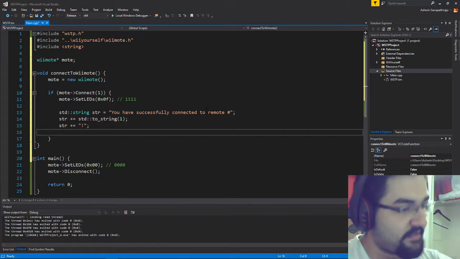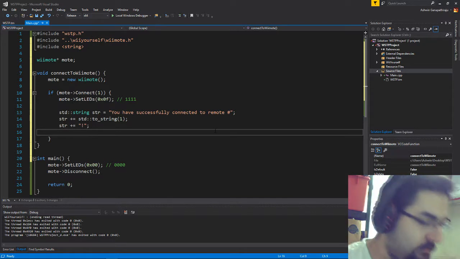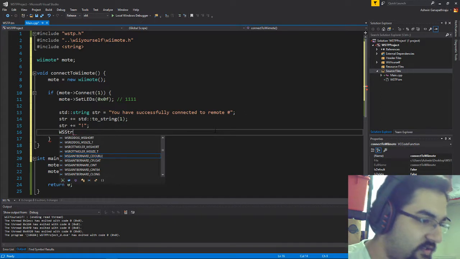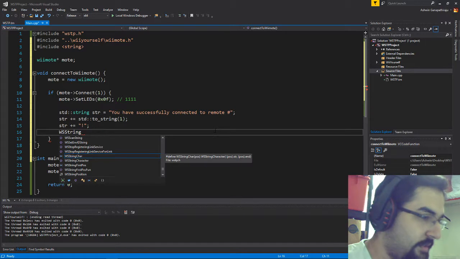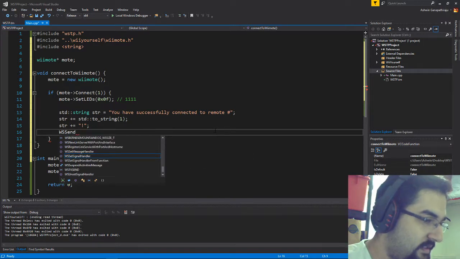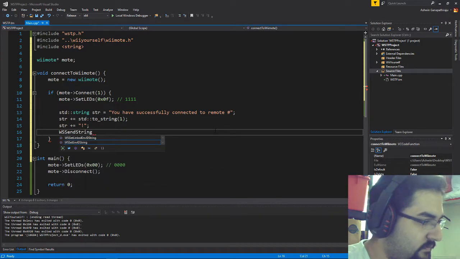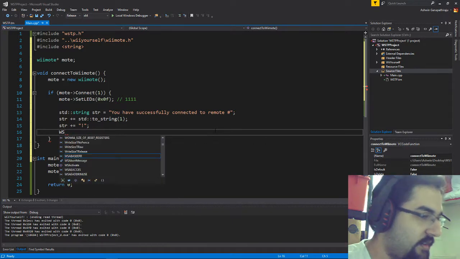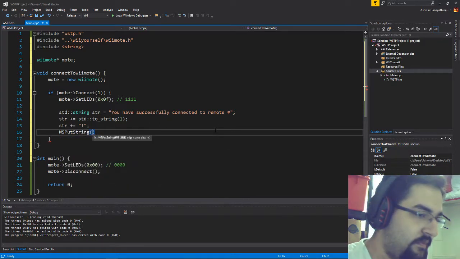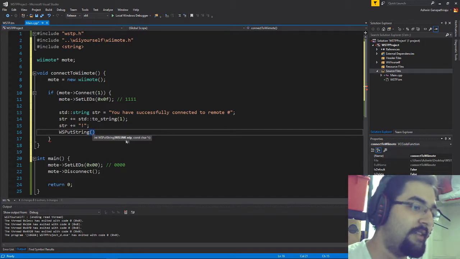How do we send this up to Mathematica? Well, it's actually pretty simple. We've included the header, so all we have to do is WSTP, whoops, not WSTP, WS string, or I believe it's a send string. No, that's not it. Sorry, I'm kind of doing this off the wall, but WSPutString, I believe. Yes, that's what it is. WSPutString, and now it's asking for an object of WSLink.